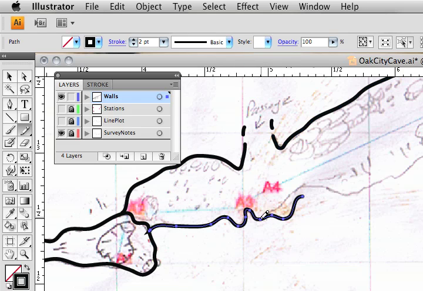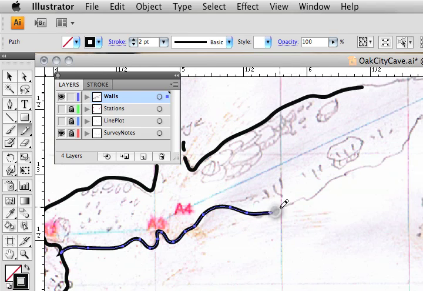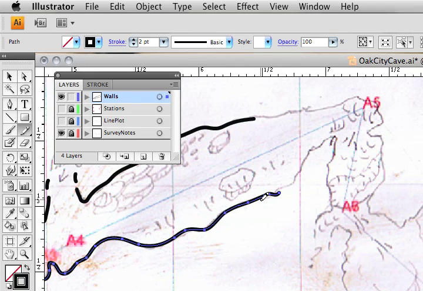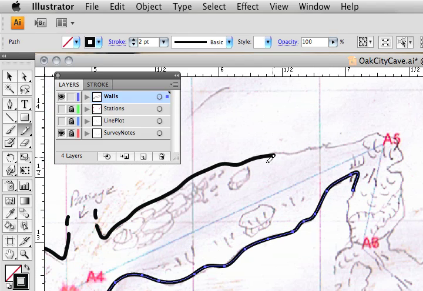Oops, that was a mistake. So in order to fix that mistake, I'll just start drawing on the line back here and continue along. And I think that that is about it for walls. I think you got a good handle on it, so we will move on from here.